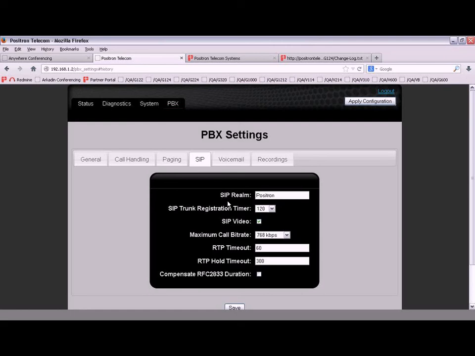You have some SIP settings here. So like SIP video, if you want it enabled, as I mentioned, we do point-to-point calls. The SIP trunk registration timer, sometimes you might have to change that depending on the provider, but this 120 should be good. The call bit rate for video, and a few other things here as well.